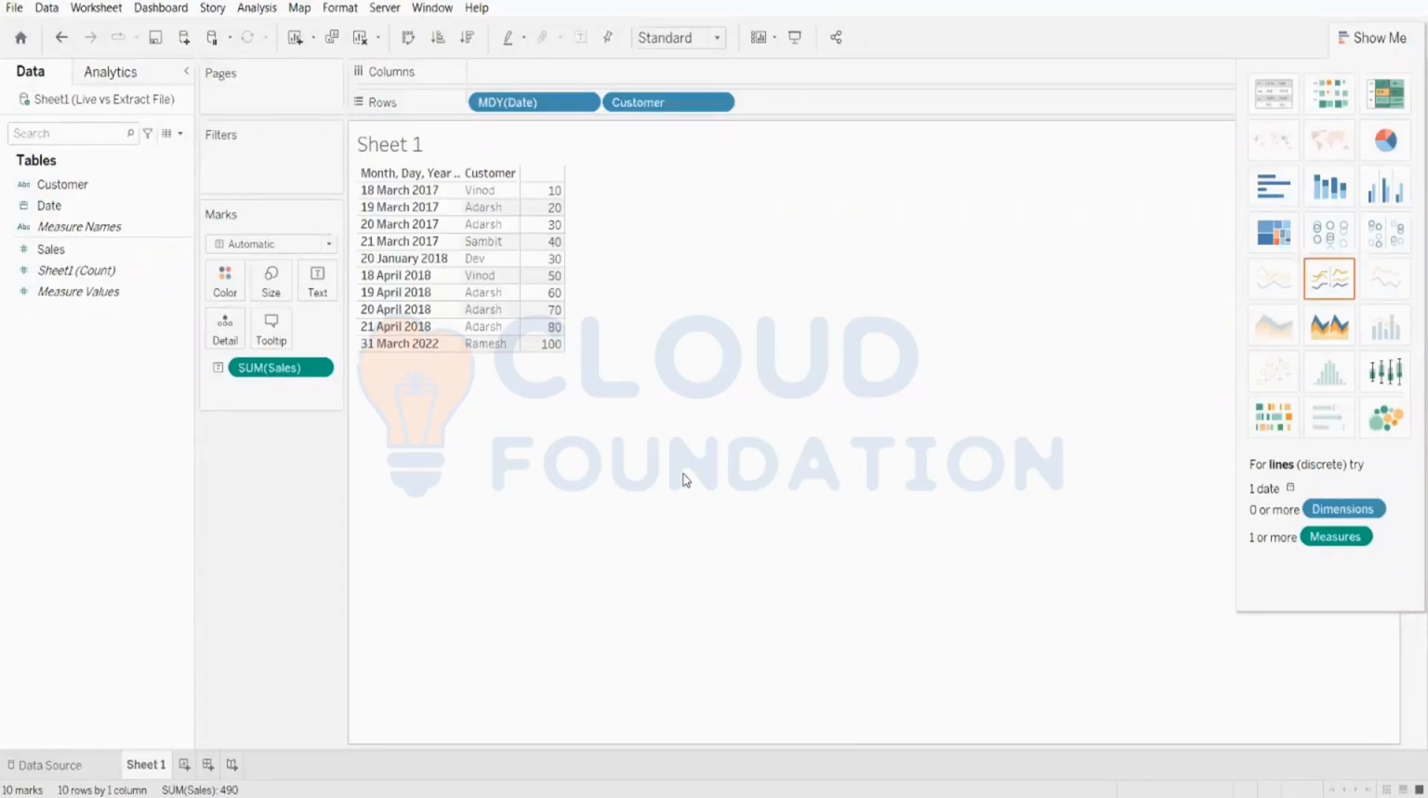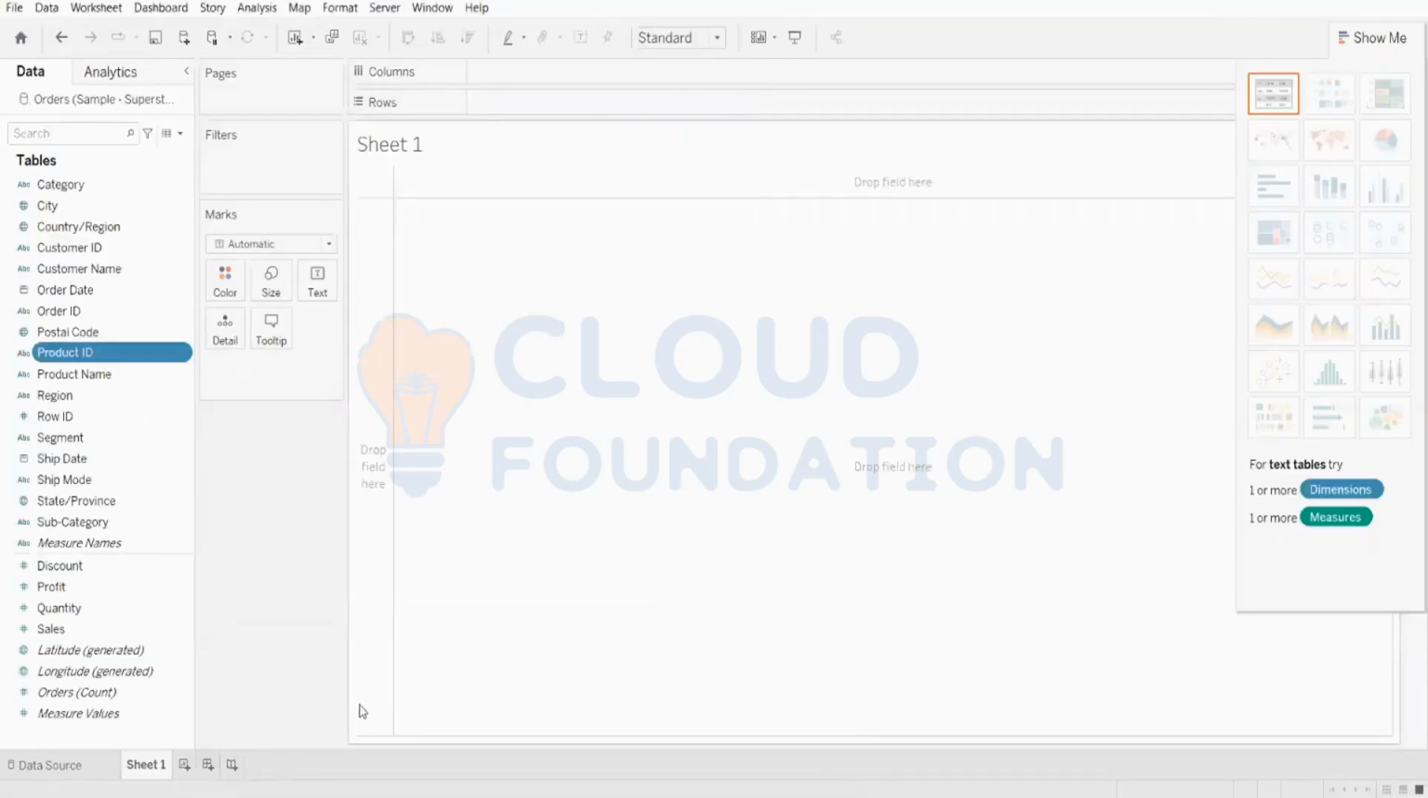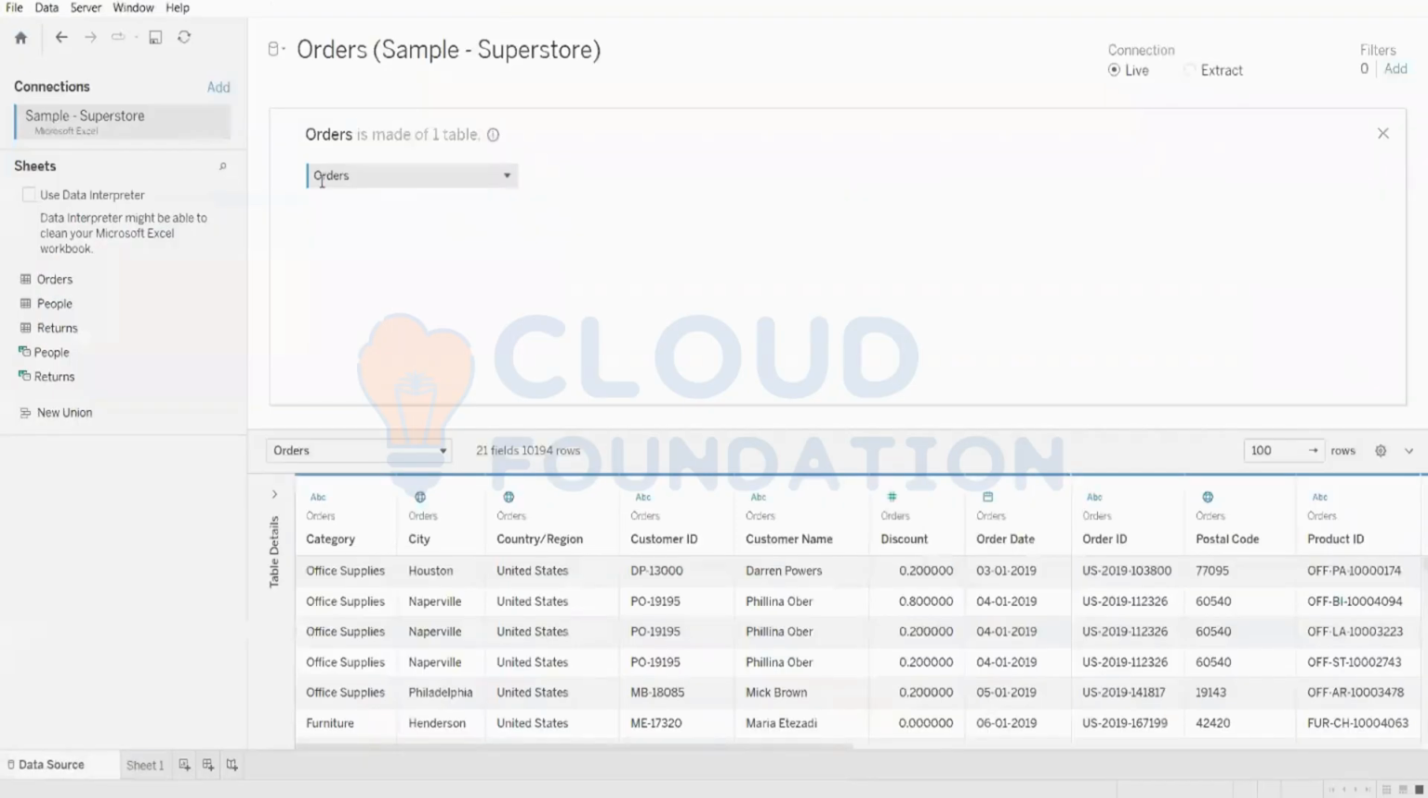Let's understand the different types of views that data can be viewed in. Suppose in this sheet, let me pull the data. I have seen that while I was connecting this orders table, I pull it and bring it over here.